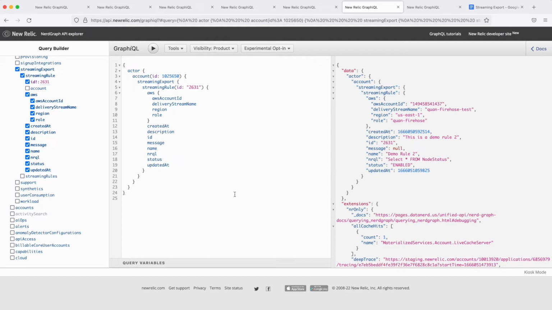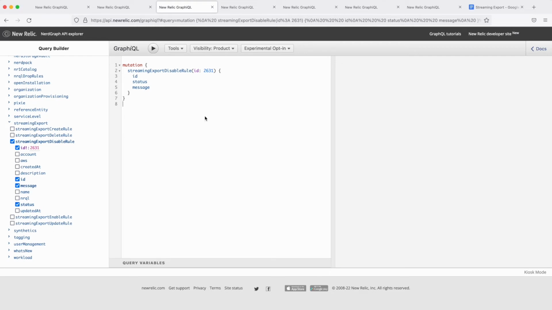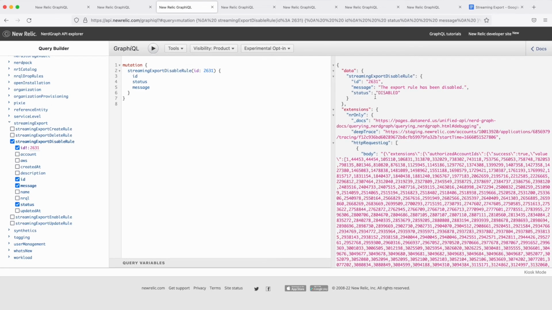Now let's take a look at the next API, Disable Rule API. Once the rule is enabled, it's streaming data into the user's account. If the user wants to pause the streaming process, they can use the Disable Rule API. The only required field here is the rule ID the user wants to disable. In our case, it's 2631. Once the user clicks on the Execute Query button, it will immediately show the status has changed to disabled. And that means the rule has been paused from streaming data into the user's account.